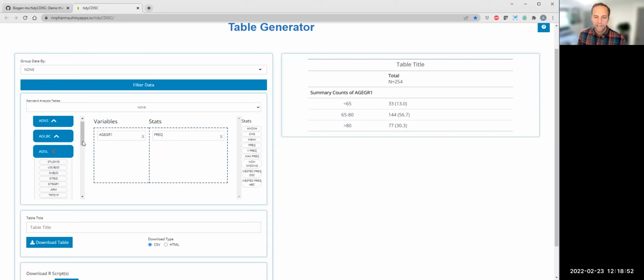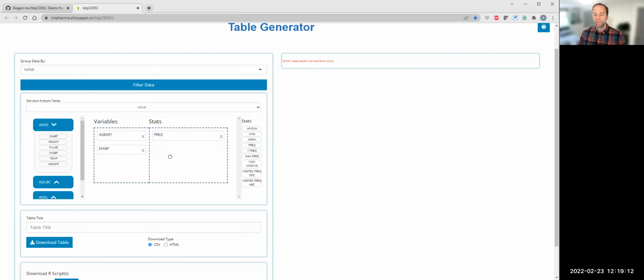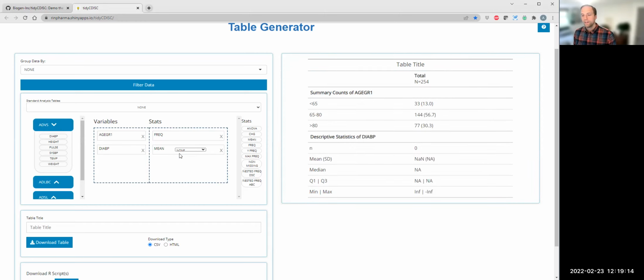Now, let's say that we're interested in analyzing some data from a BDS data set, such as an ADVS. Here you can see not all the variables are listed, but instead all the PARAMCD codes are listed. When you hover over them, you can see the SAS labels in the underlying data. So let's say we'll grab diastolic blood pressure, and we'll also grab a mean statistic block. Notice that we don't get an analysis until we actually select the week at which we'd like to analyze diastolic blood pressure. So here we'll select baseline, and that will update our table output.